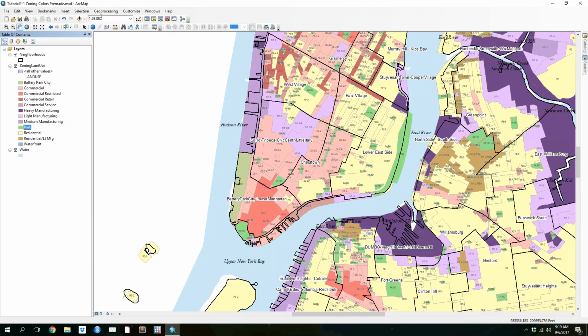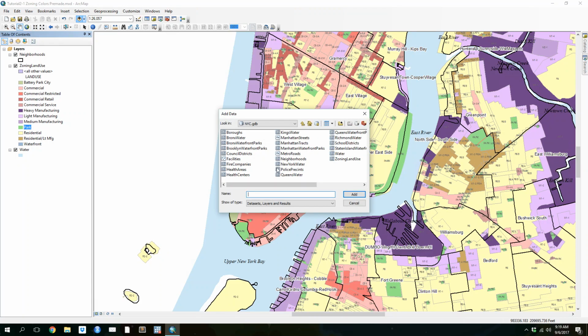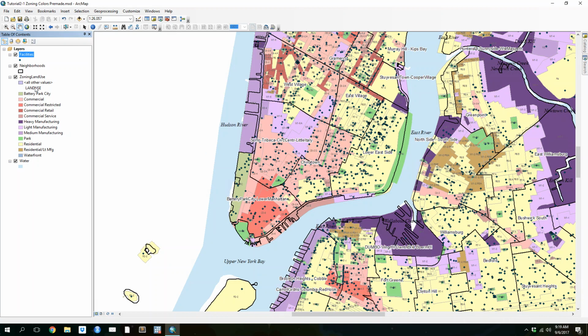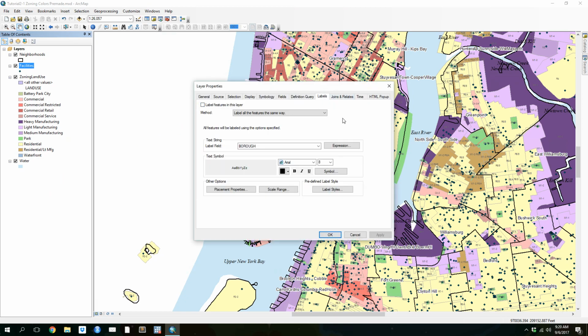Okay, so this wants us to add some facilities. That's what we want. And again, with the same issue with the zoning map, we just know that all of these are some sort of facility. We don't know what they are, so we want to go in and change what we're looking at.